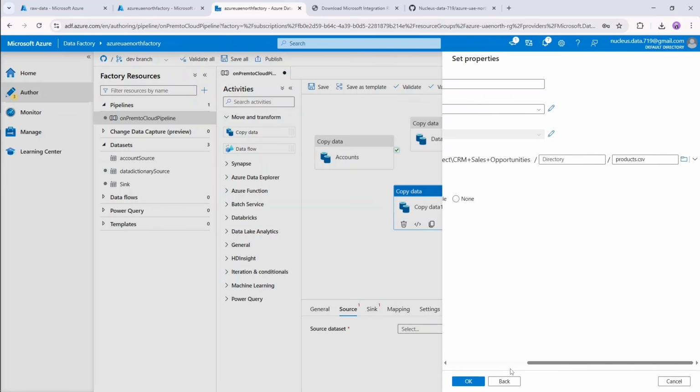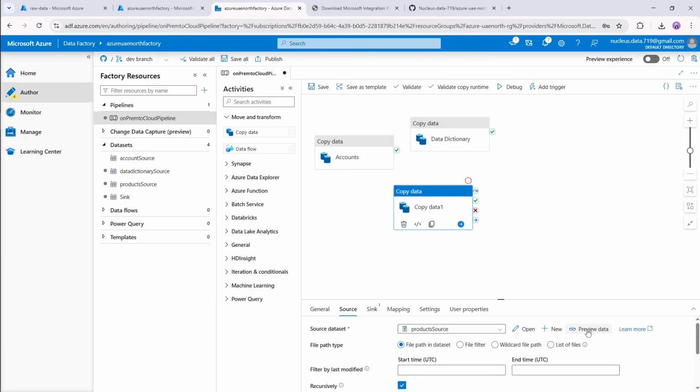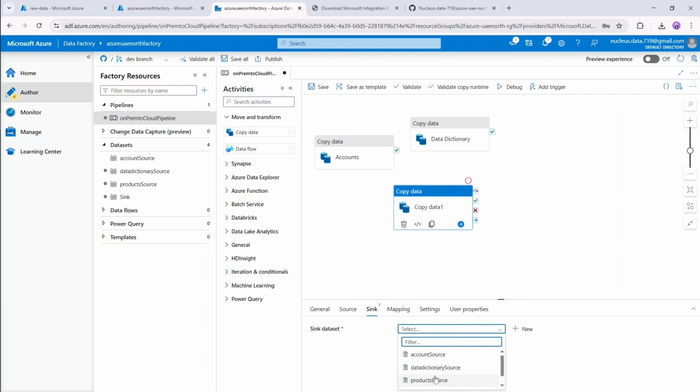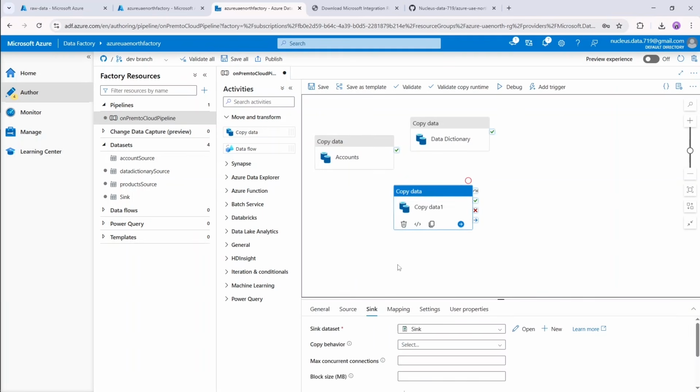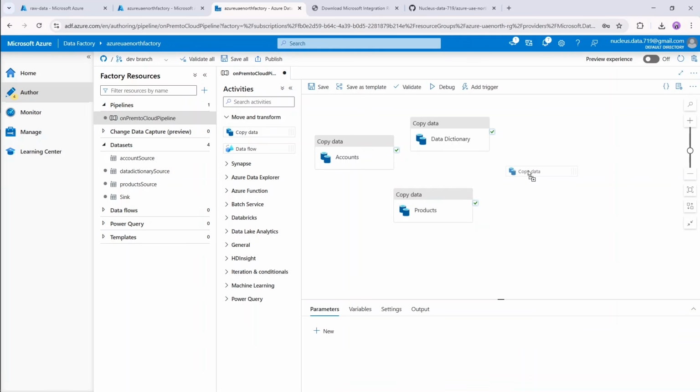and products. Name will be changed to products source, and first row will be header, import schema will be from connection. Okay, now if we preview the data, okay, data is loaded. Now for the sink, it will be sink. Let's rename it, and products. Now let's do the next.